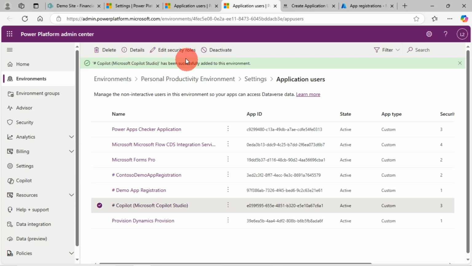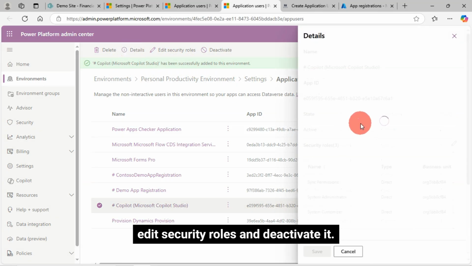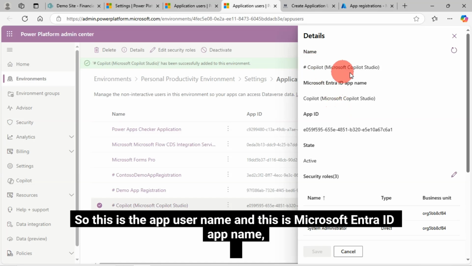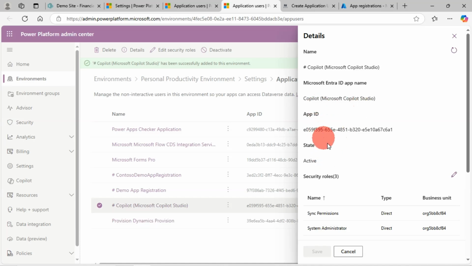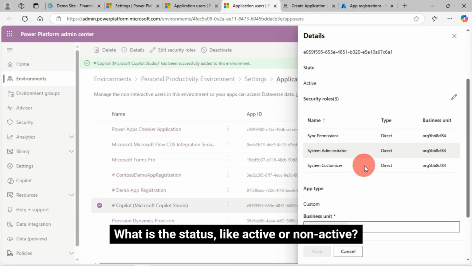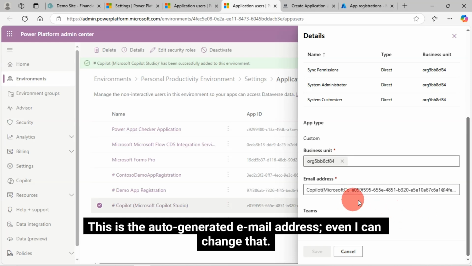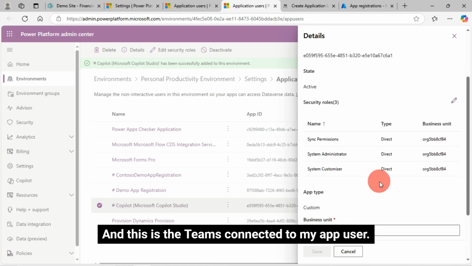I can now manage my selected app user from here. Like I can delete it, see the app user details, edit security roles, and deactivate it. So this is the app username, and this is Microsoft Entra ID app name. App ID. What is the status, like active or non-active? This is an active state. This is the auto-generated email address. Even I can change that. And this is the Teams connected to my app user.